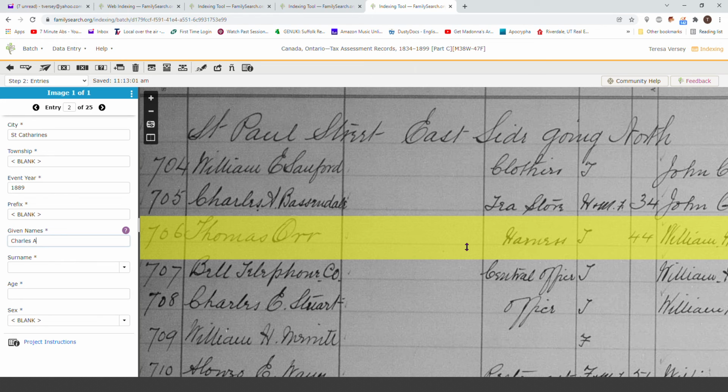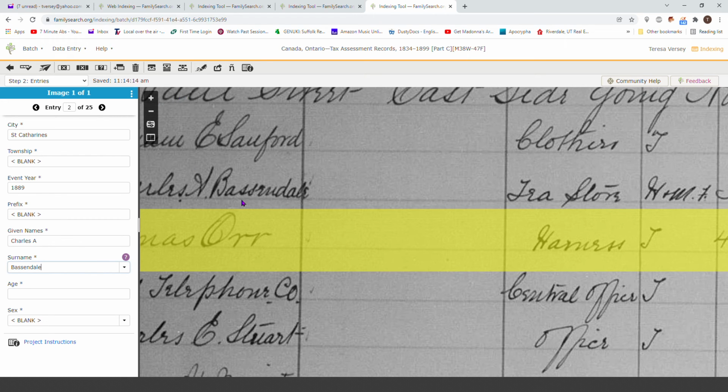That's an A, and then B-A-S-S-E-N-D-A-L-E, Bassendale. Okay, if you get up here closer, B-A-S-S. This is how he does his E's sometimes. See these E's right here? Okay, I always look at other names. N-D-A-L-E. So just look at other things.